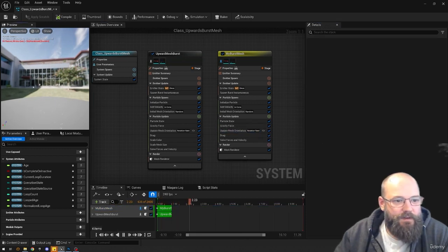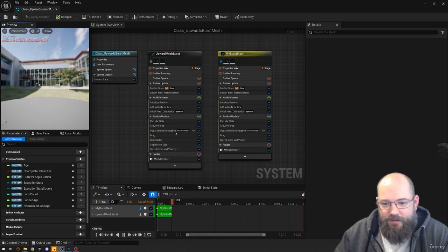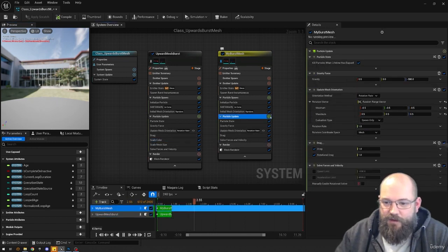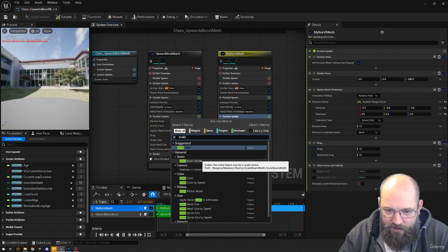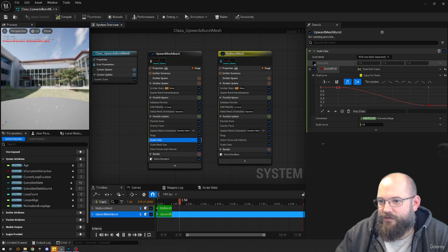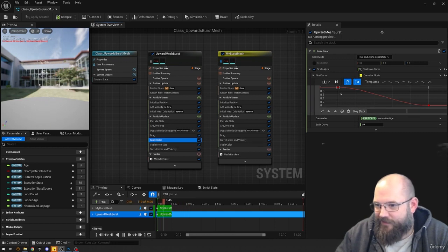Okay, so spawning, rotating, firing up in the air, pretty cool. Currently we're doing the same popping that we were getting with our previous system. So we want to have scale color, for example, and so we're going to scale how things look, and so not using the scale RGB at all, but scaling the alpha down in the second half of its lifetime. Notice this keyframe here is at 0.5.